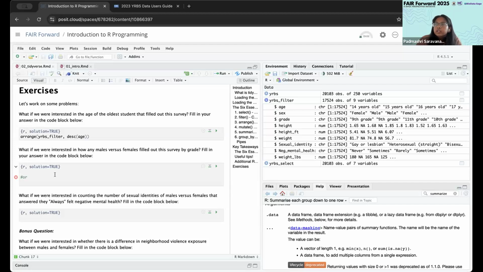I'll throw yet another hint as we see more hands raising up. One of the ways to do it, the hint is that the count function takes more than one variable. So you can put in more than one variable with the count function.